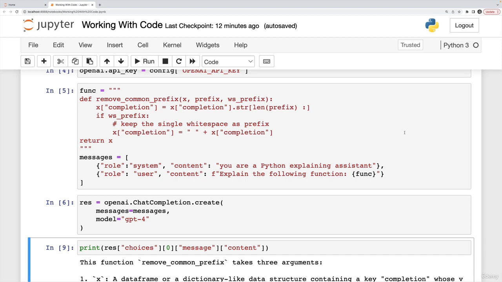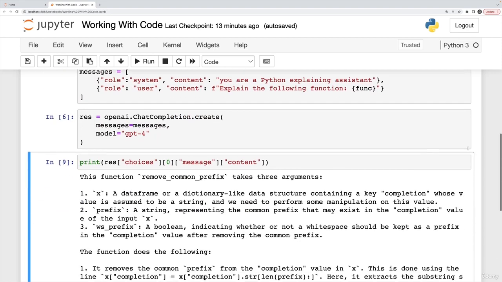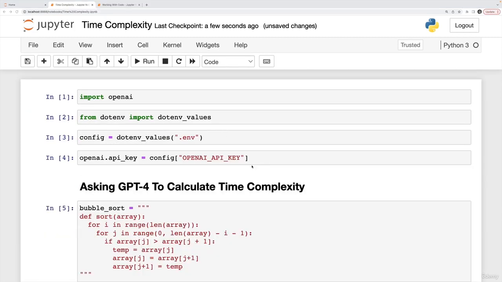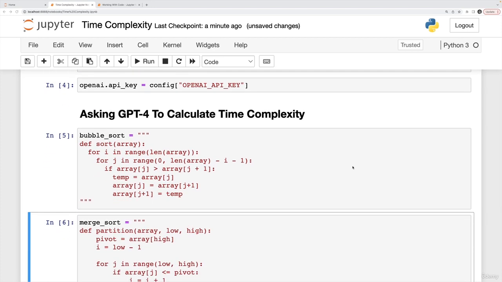So we'll talk about that when we see examples of asking it to write code, because at the moment, I just asked it to explain code and it worked. Next up, I want to show another example. I'm going to do a couple of examples in the next few videos on working with code-related queries and questions with GPT-4. And the one I'll show in this video has to do with calculating time complexity of algorithms.